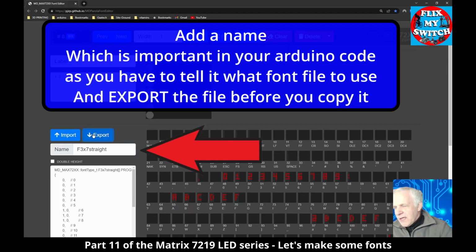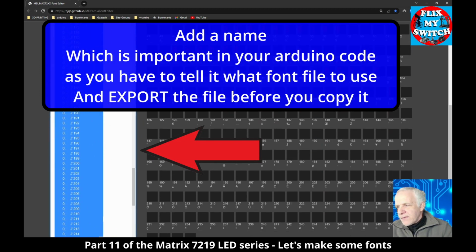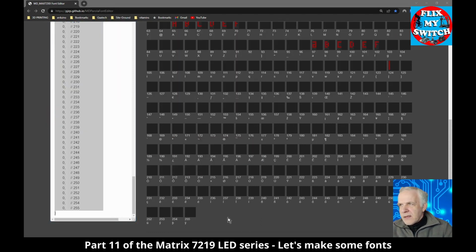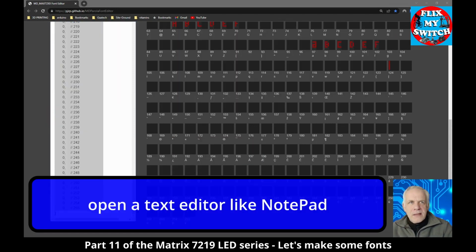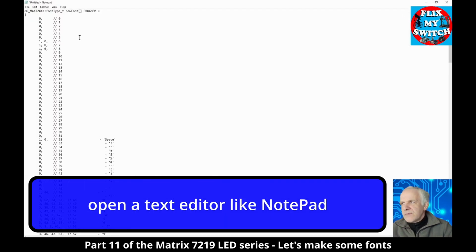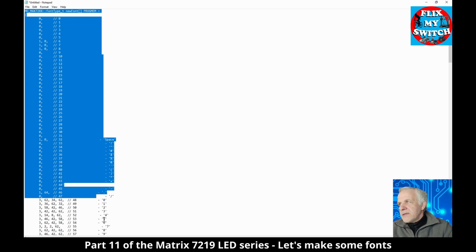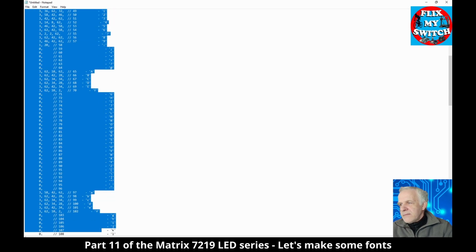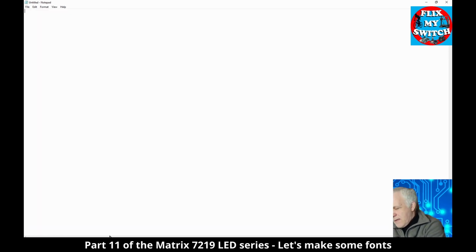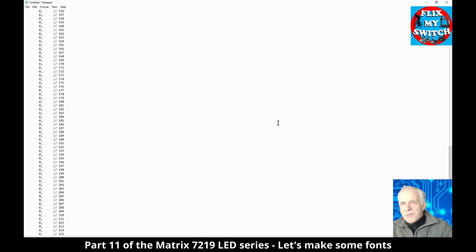When I export it, it puts the name in. Okay, you can see here it's put the name in. So sorry about that. So right click, copy, go back into Notepad. And I'm just going to delete all that, then paste in, and the name should be at the top.